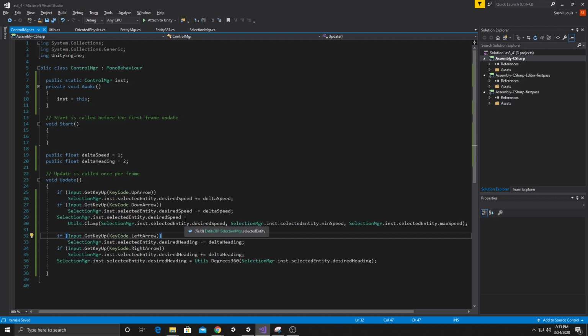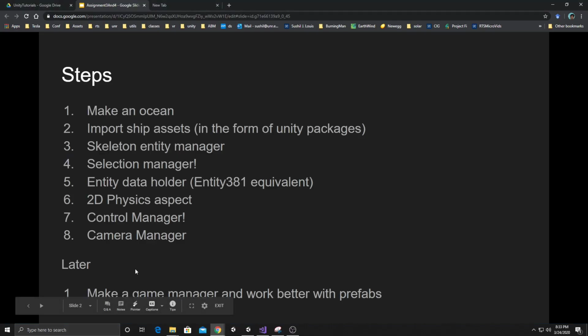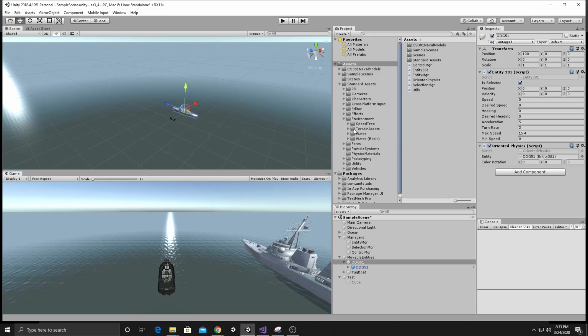Okay. If there's any more controls, for example, if we need to worry about page up and page down for flying entities to control altitude, we'll be adding it here, and making changes to desired altitude and things like that. That seems to be it. Oh yeah, right. And now we need a camera manager. Okay. Well, let's create a camera manager.